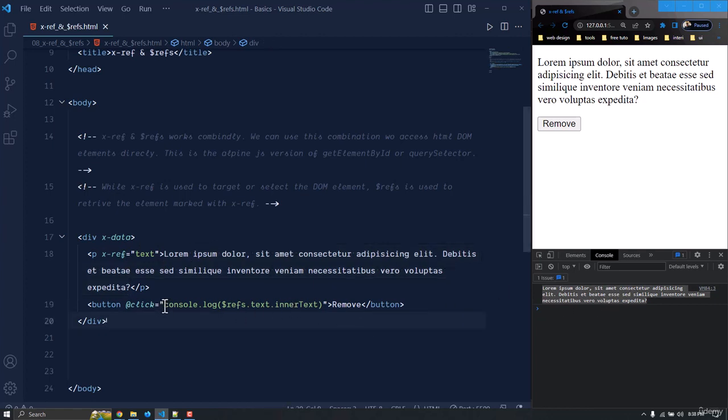If you are familiar with vanilla JavaScript and you have done DOM manipulation before, you know that JavaScript has getElementById or querySelectorAll kind of methods. So this is kind of the Alpine version of that, but in this case you don't need to type all this out, like get element by id, then the id name. You are just going to target that with the x-ref and then grab it by using the $refs, then dot, then the value you have given to that particular element.